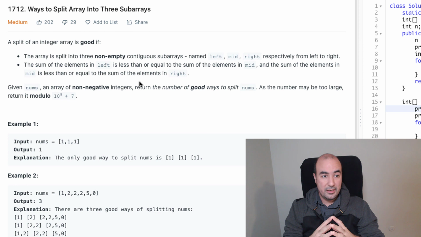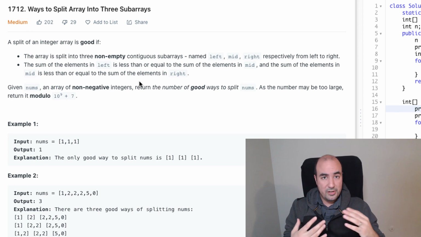Given nums, an array of non-negative integers, return the number of good ways to split nums. As the number may be too large, return it modulo 10 to the 9th plus 7. And we have had a similar problem before where we had to apply modulo operation so that we don't have an overflow of our result. The logic here is as follows. You solve the problem as if there was no overflow issue, and then you apply the modulo operation to any place in your code where you believe the operation can result in an overflow.